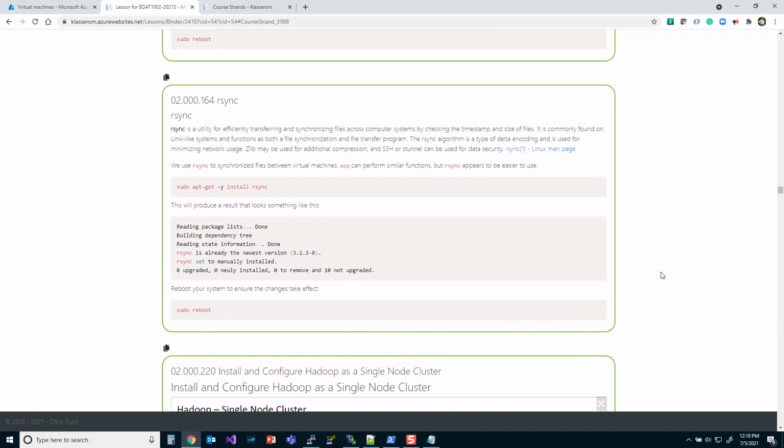All right, so at this point we have an environment that is fully ready and prepared to receive a Hadoop installation.